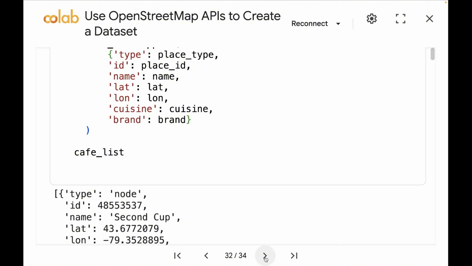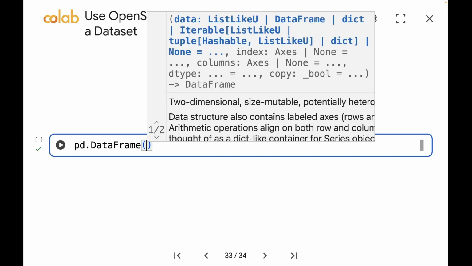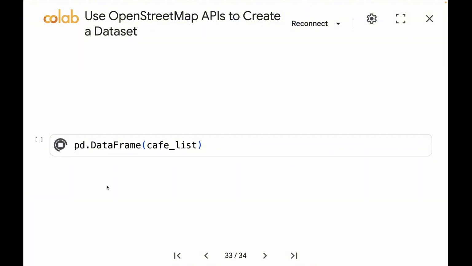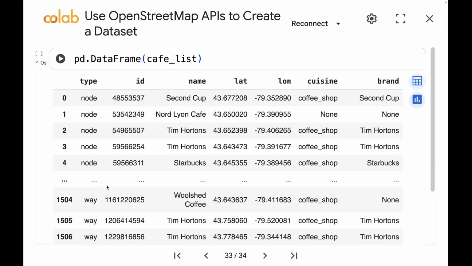Now, let's see what we can do next. We can use pd.DataFrame to construct a data frame based on the new list of dictionaries, called cafe list. And we can quickly see. This time it looks quite nice, right? It looks like we indeed get whatever we wanted: we have ID, name, latitude, longitude, the cuisine type, and the brand name.